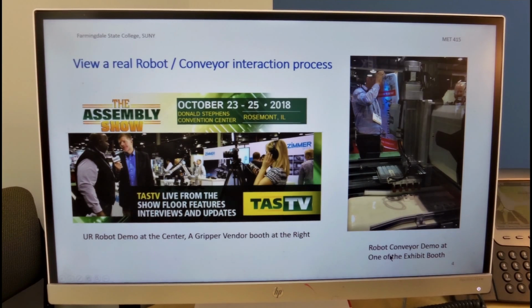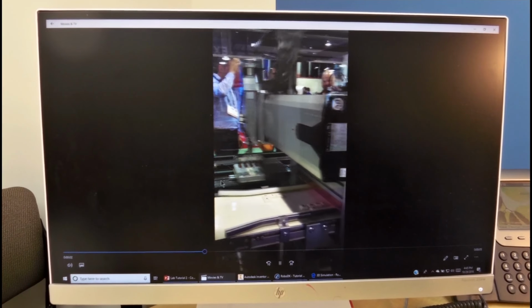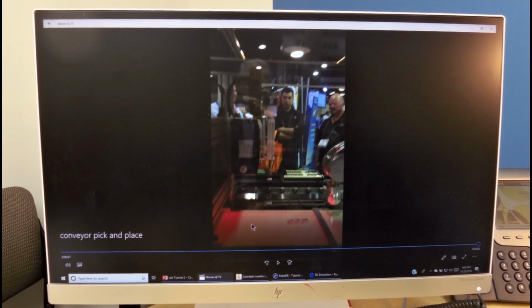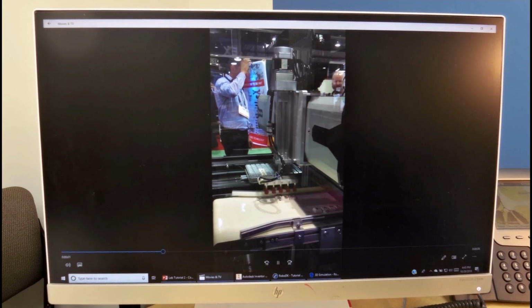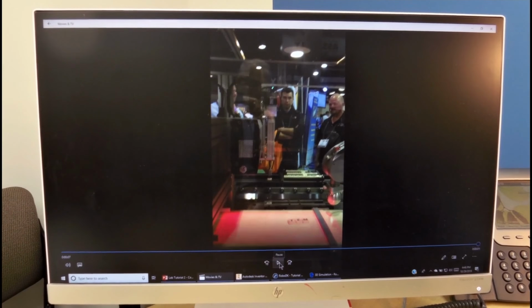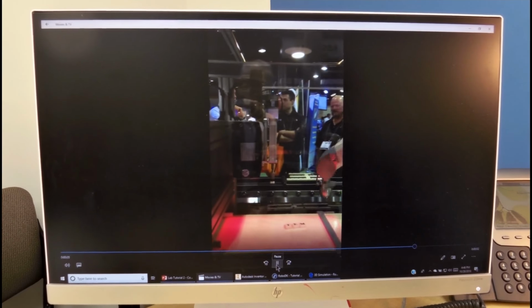This is one booth that shows a demonstration of the conveyor using a Cartesian robot and an articulating robot. We'll take a quick look at this demonstration. We see here that the articulating robot will be picking and placing from a conveyor, putting in another conveyor, and the Cartesian robot is supplying it with the parts. So that's the combination of several robots in tandem with several conveyors.